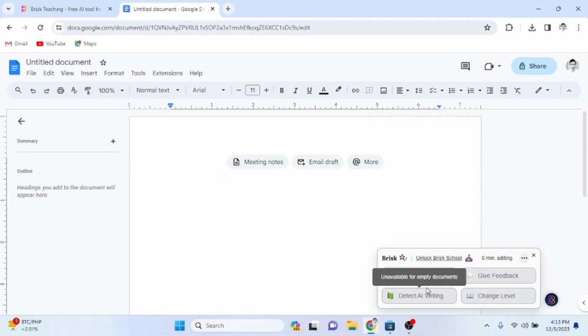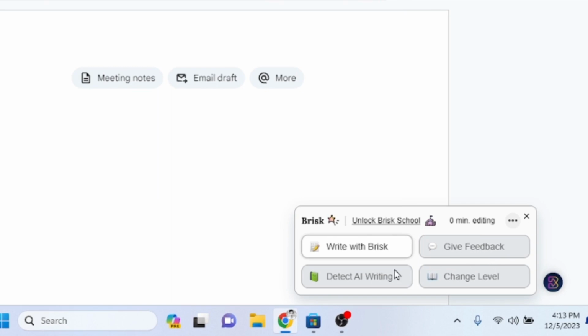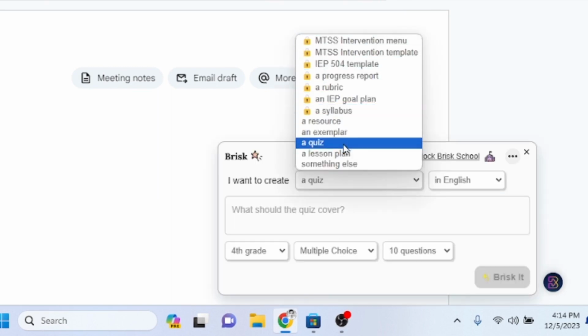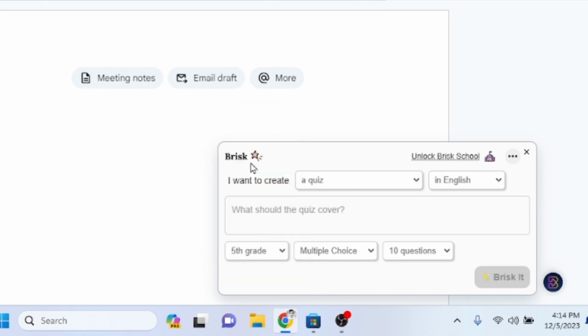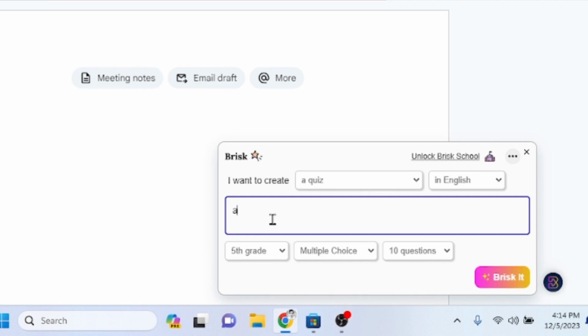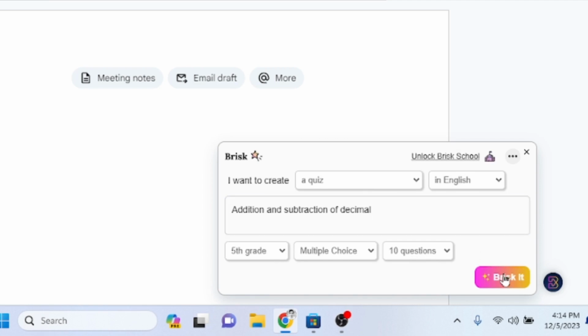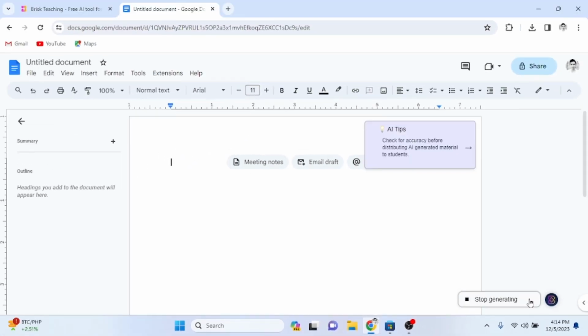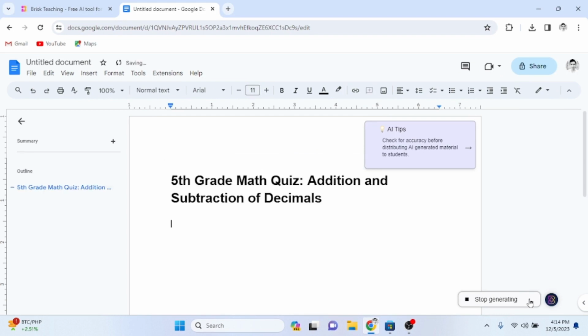Customize the settings according to your preferences, including the type of quiz, grade level, question types, and the number of items. Lastly, enter the topic for which you want to create a quiz. Once you've made your selections, click on Brisk. Brisk Teaching AI will work its magic and generate a quiz seemingly out of thin air.